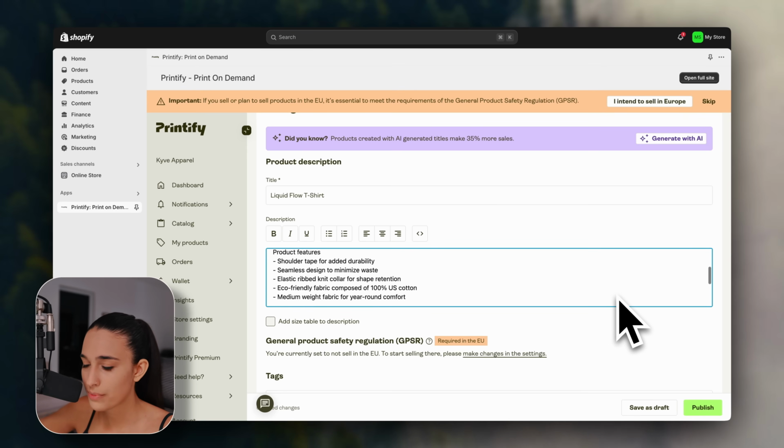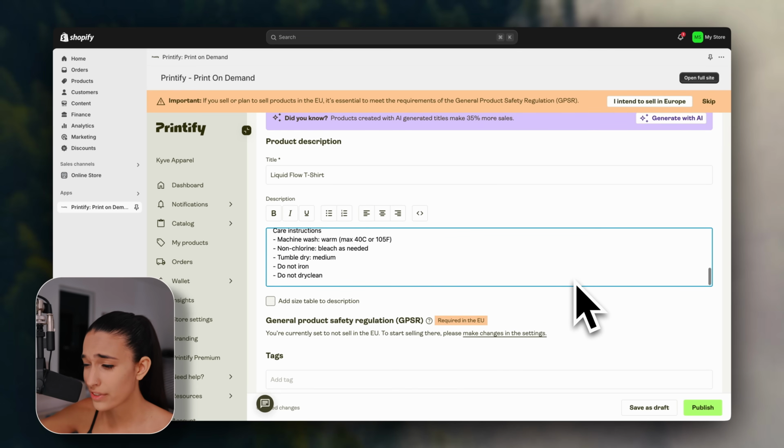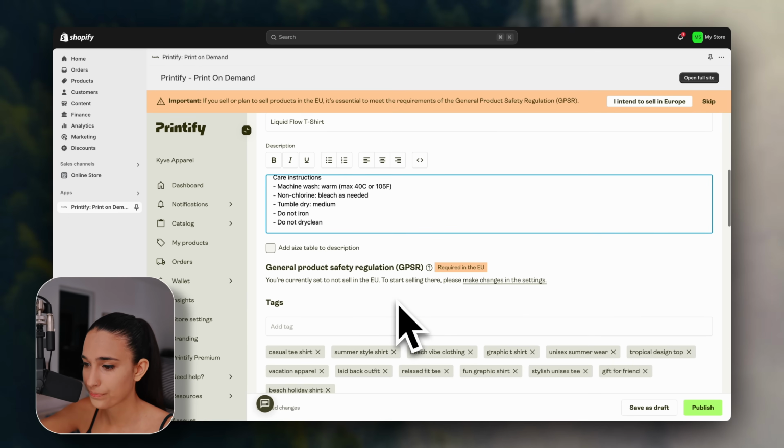And there's also some information here that's not really that useful for our customers. It's a little bit overly technical. And some of this information, like our care instructions, we can also use later and showcase it in a more visual way when we're designing our store. So for now, we're just gonna leave it as it is.